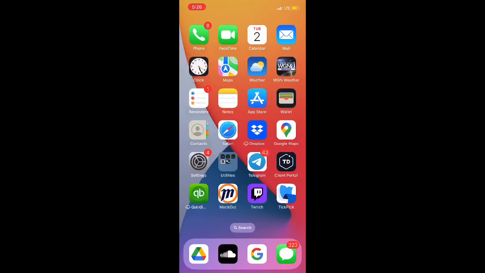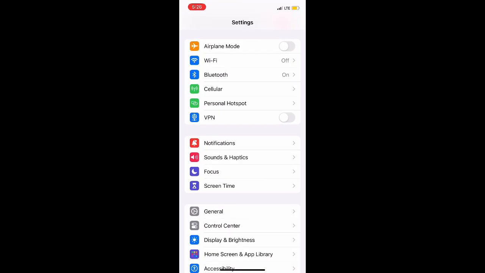Today I am back with another tutorial showing you how to turn on and enable airplane mode on iPhone. This should work for all variations of iPhone, and it's quite simple.